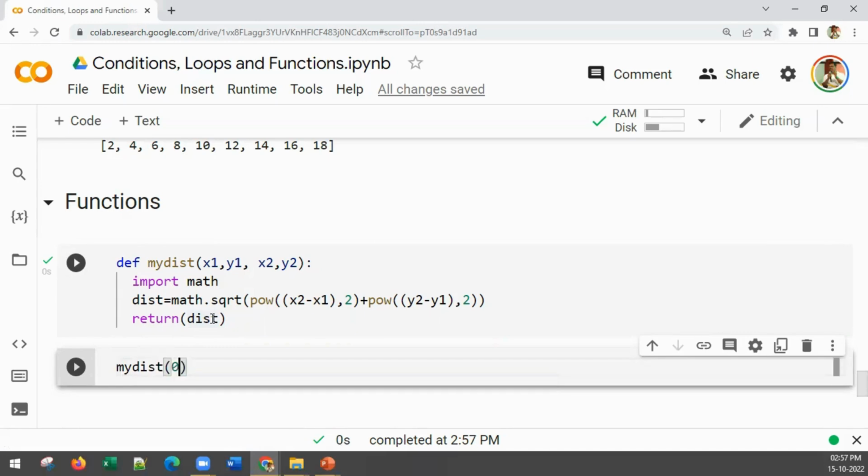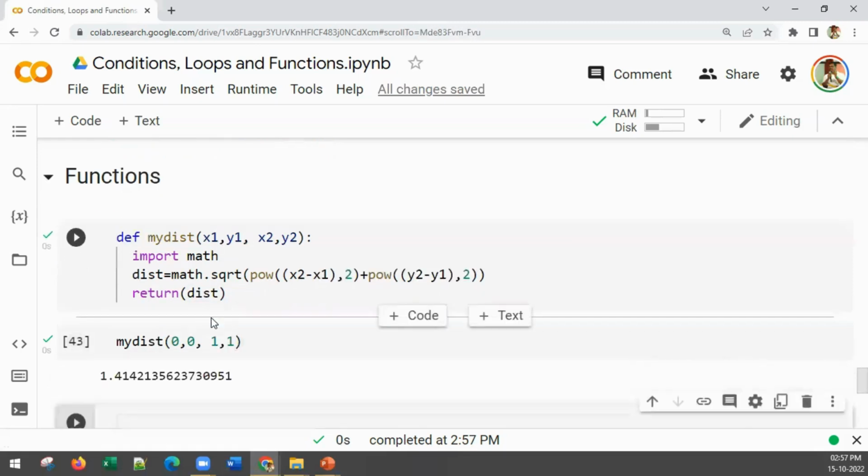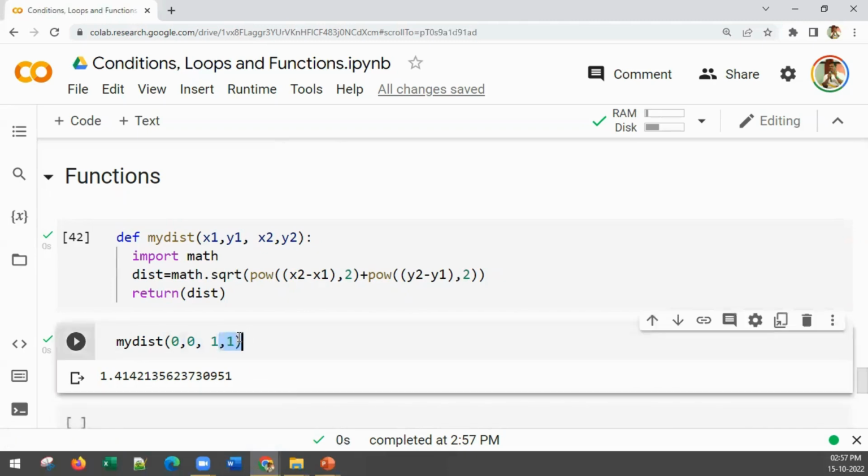Let's calculate the distance between the 0, 0 point and the 1, 1 point. What is the distance between 0, 0 and 1, 1? It is 1.414. You must be knowing that. It is the square root of 2. What is the square root of 2? That is 1.414.